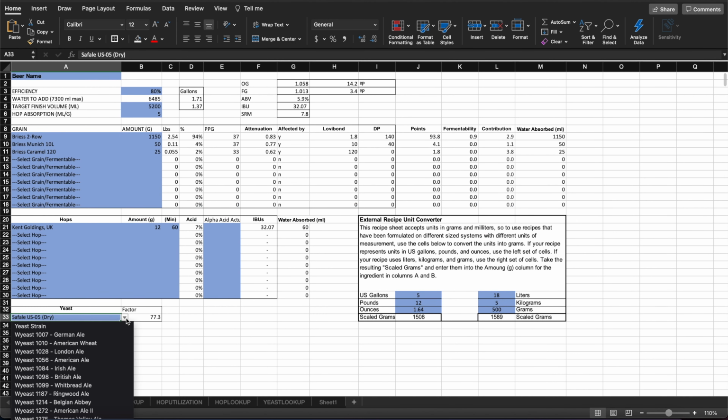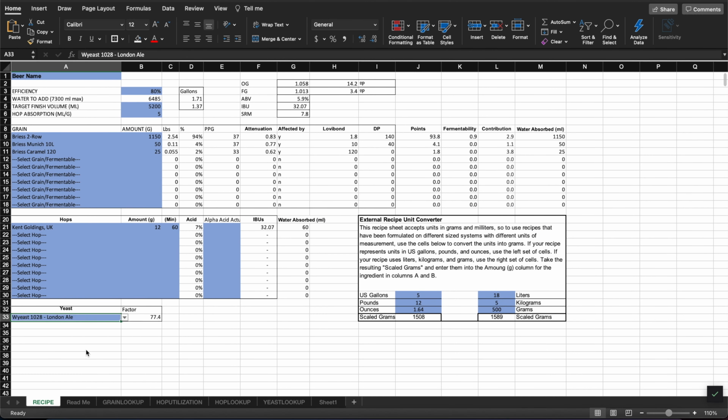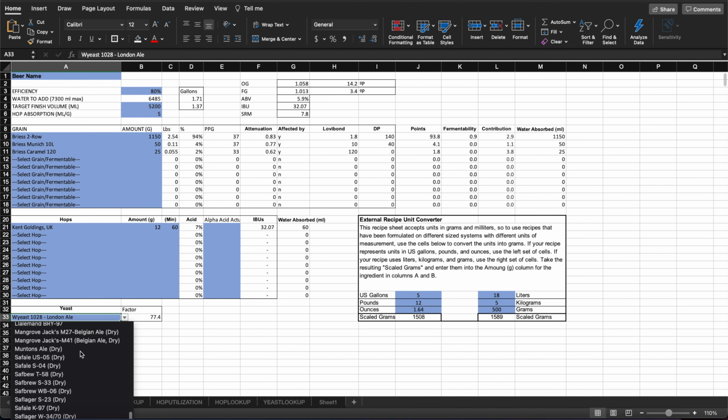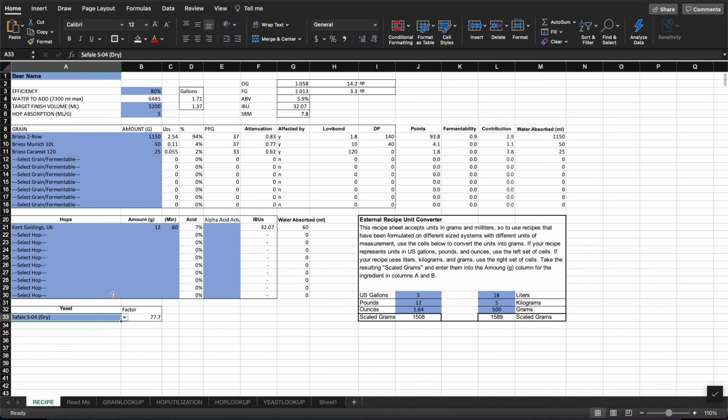So we can find the London ale yeast, which is right here, and it didn't drop our final gravity too much, but that's okay. We know we're going to get close. If we're using a dry strain and we don't want to use the liquid of London, I like using SO4. It's a really great dry strain that we use for a lot of our beers here.